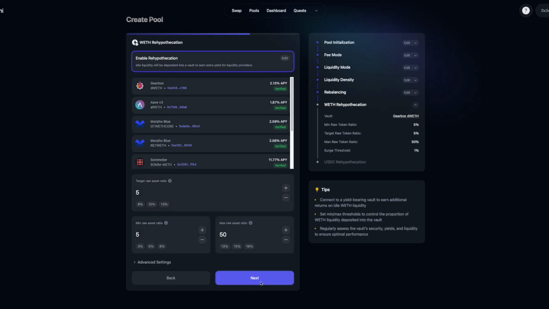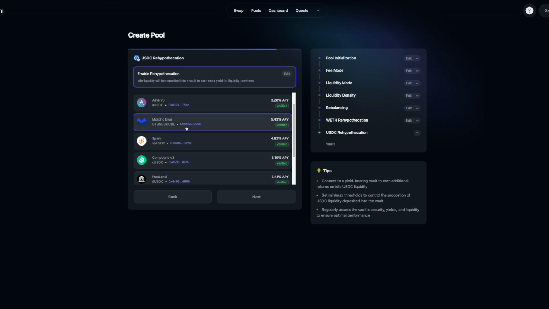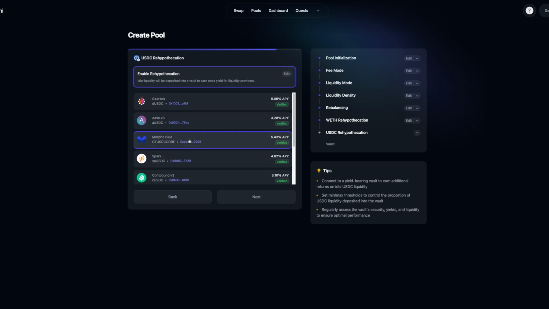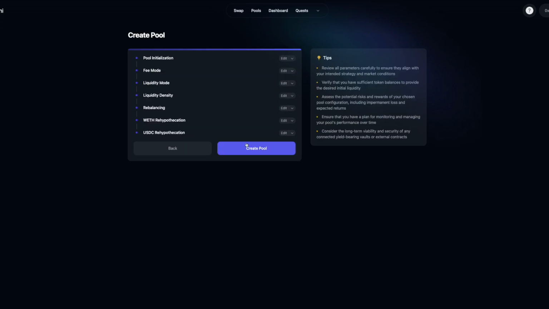So moving on. Next step, enable liquidity. Now, as you can see, the rehypothecation can go to separate different protocols. So the first one I chose Gearbox, and maybe for my USDC, I want to send it to Aave instead. And again, different amounts, I can set a different ratio, all this kind of stuff, and then move on. And then I'm done, and I can just click this and create the pool.